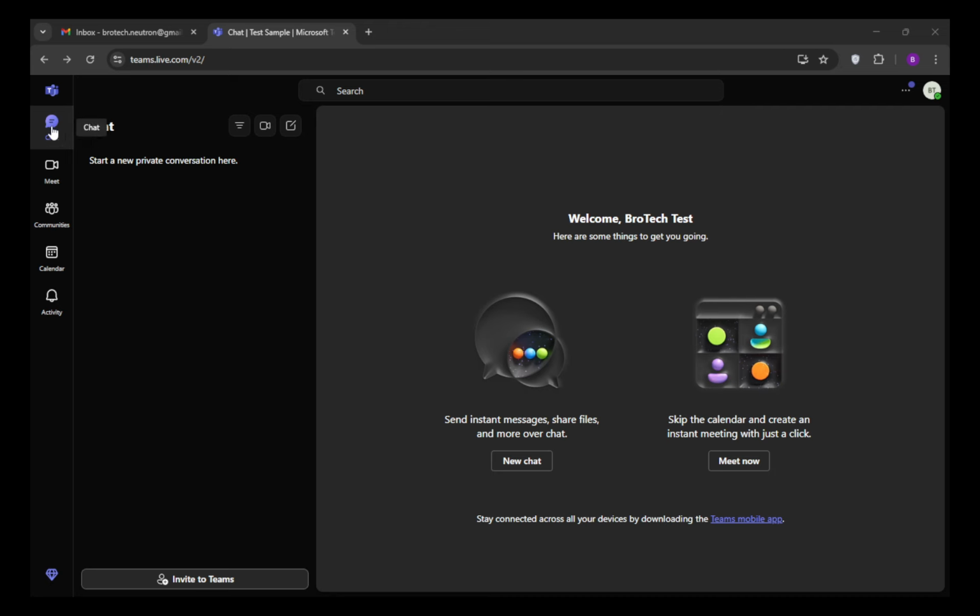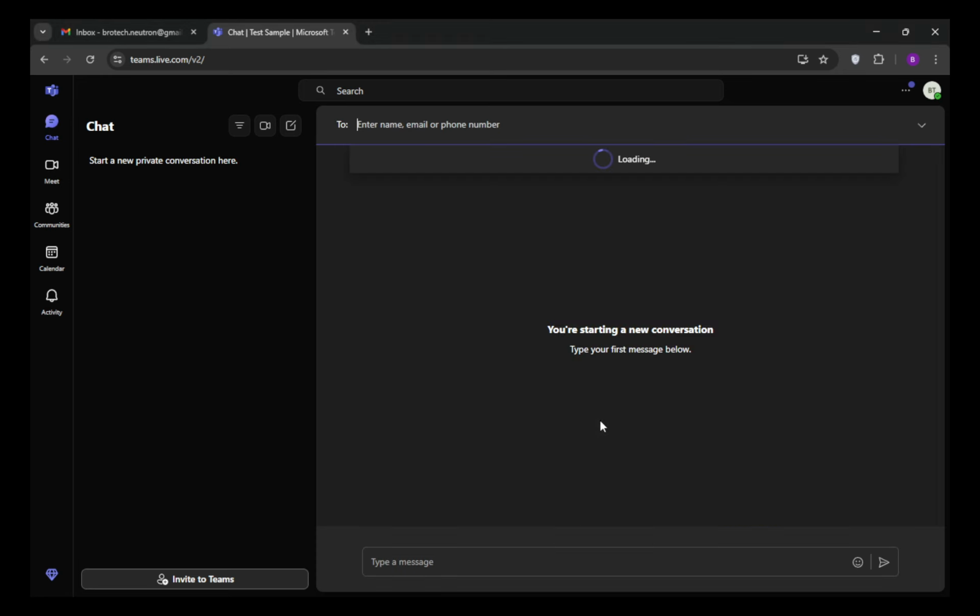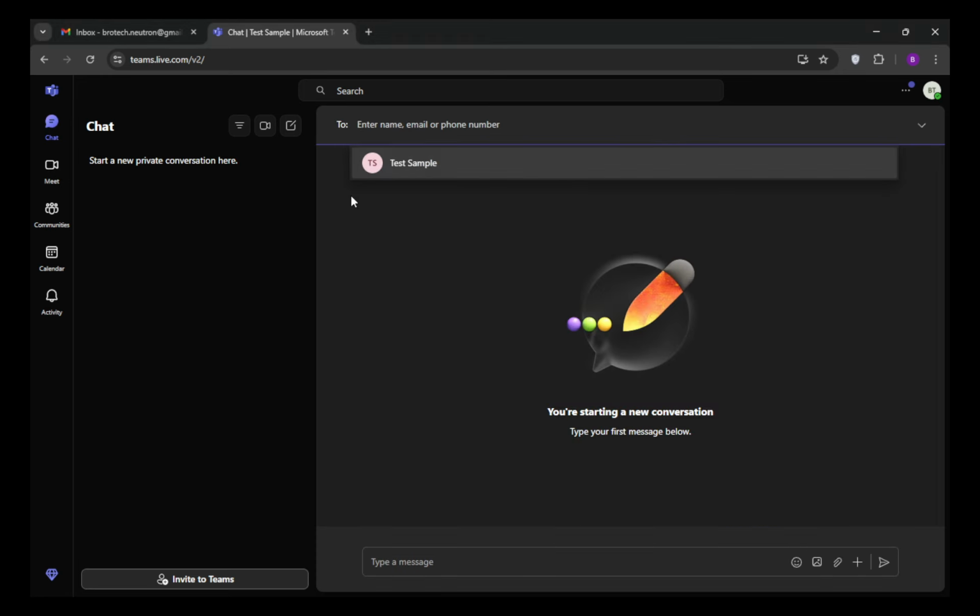To do this, navigate to the Chat tab in your Microsoft Teams application. You'll find this tab in the left-hand sidebar, which lists all your key features and locations within Teams, such as Activity, Teams, Calendar, and so on. Once you're in the Chat tab, look for the icon or button labeled New Chat. This is typically represented by a pencil or a speech bubble with a plus sign. Clicking this will open a new chat window, setting the stage for you to invite someone to a conversation.